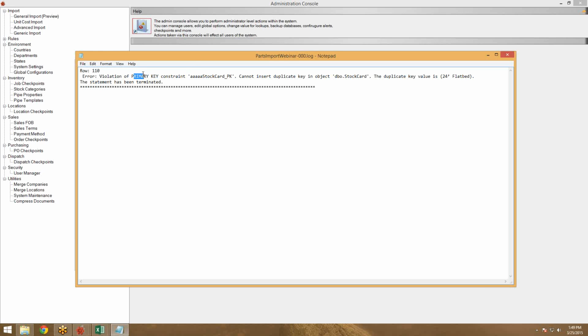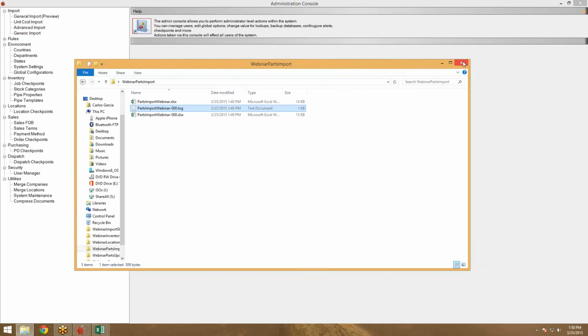It's a violation of a primary key. And this is just a bunch of lingo, sorry, a bunch of jargon. You can see right here, cannot insert duplicate key. And again, we're always here to help you guys. So if you have any questions on why you got an error on your import, you can just give us a call or spark up a live chat, and we'll walk you through everything. But basically this is telling me that the 24-foot flatbed already existed in my system, so it just skipped over it. The rest of it was imported.